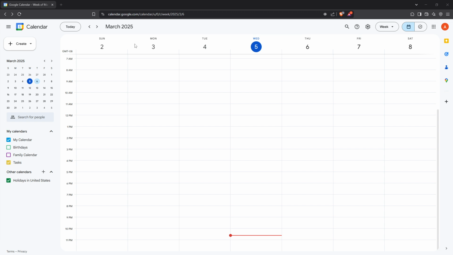First things first, head over to your Google Calendar. You can easily do this by opening up your web browser and typing in calendar.google.com. Once you're on the main calendar page, take a look at the top left corner where you'll see the Create button. Go ahead and click that.